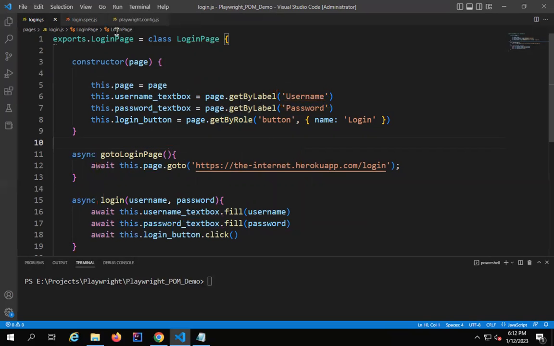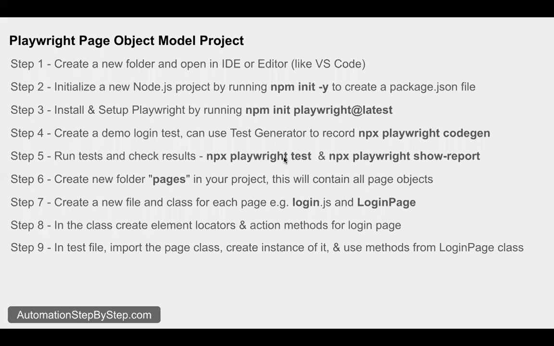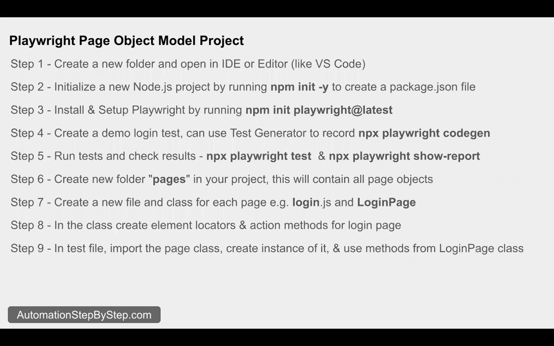And it will be referred from here to everywhere, wherever it is used. So this is done, and this is our test class where we have imported the login page class, and this is how we have added our functions. And now finally we will run and check everything is working fine.